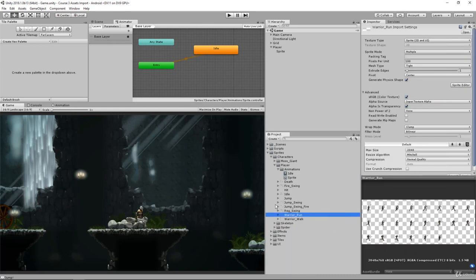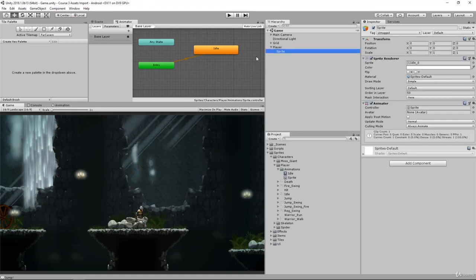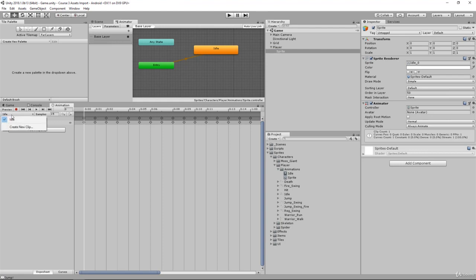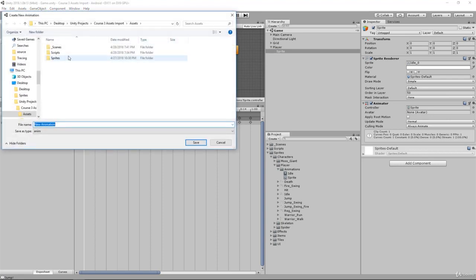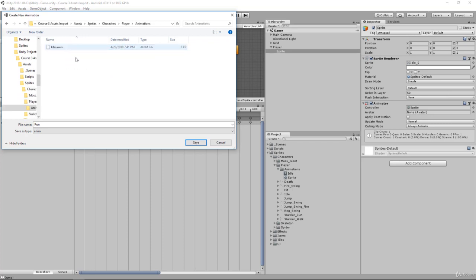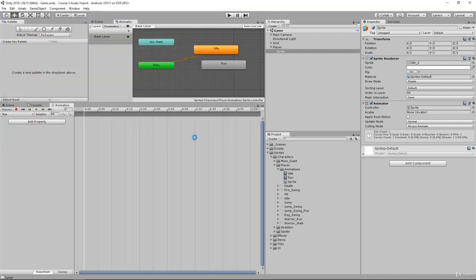All right, so we need to do the same process and animate this. We're going to select our sprite. With the sprite selected, we're going to go into the animation view. We're going to drop down the idle animation, and we're going to create a new clip. The clip that we're going to create is going to be called run for the player. Go into your sprites, your characters, your player, animations, and save. This will create a run animation.